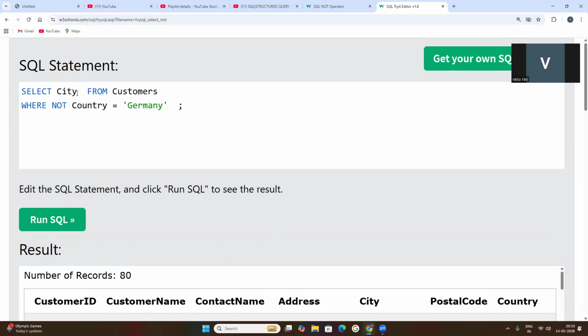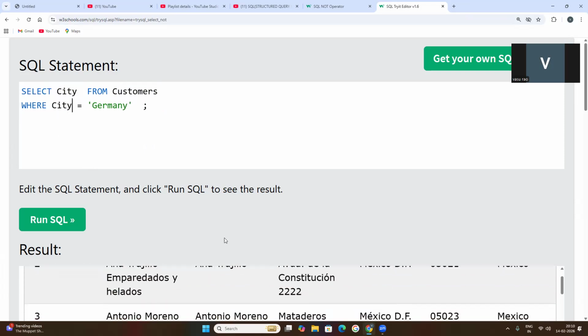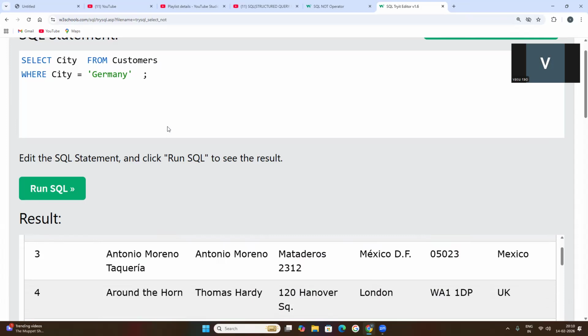And first of all, select city. Only that column city from the customers table. Okay. Where NOT, you remove this NOT, where country is equal to Germany. So only that city column will be selected, from where city is equal to, city, in that city, how many? Mexico, London, otherwise. City is equal to what?